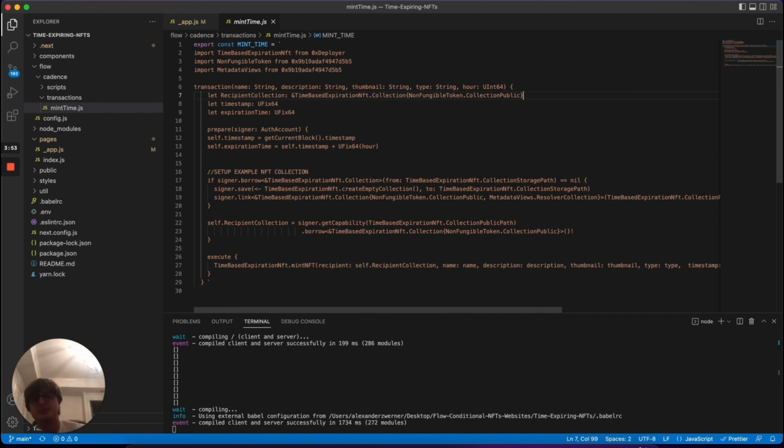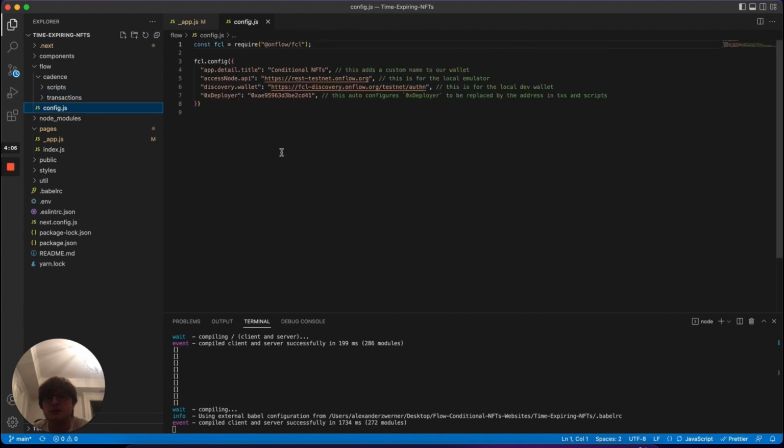When it comes to time-expiring NFTs, a great example of this would be membership NFTs. So for example, if you have Patreon, you could put those in NFTs and basically hold collectibles of memberships as NFTs.